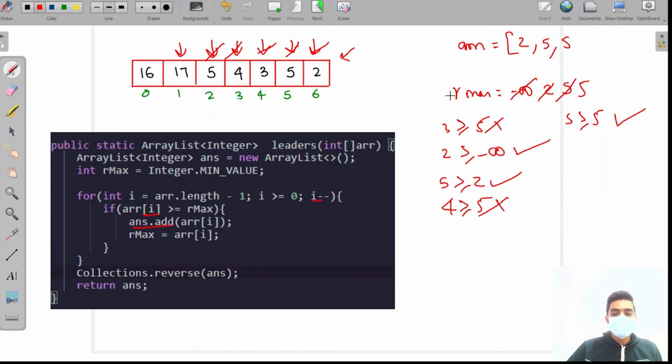Now we are here. Is array of I, that means 17, greater than or equal to R max? Is array of I greater than or equal to 5? Yes, it is. So we are adding array of I into our answer and updating our R max as array of I, that means 17 here. After that I minus minus. Okay, now we are checking with the 16. Is 16 greater than or equal to 17? It is not.